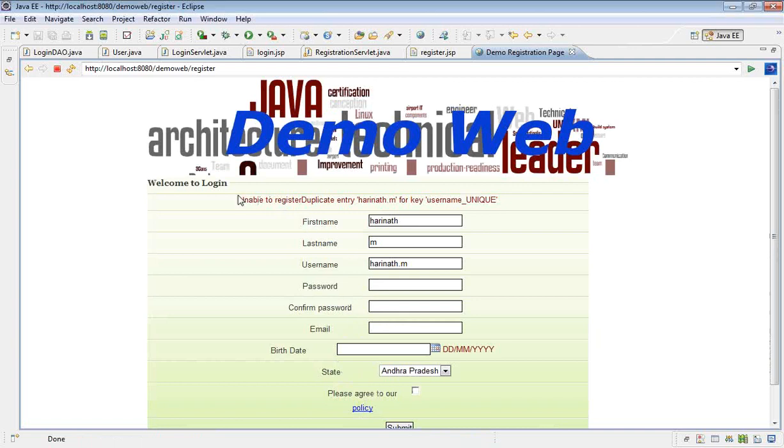Now you see here, one thing: unable to register, duplicate entry key. This is actually a direct database exception message. It can be fine-tuned and shown in a user-friendly manner, because it shows username underscore unique.